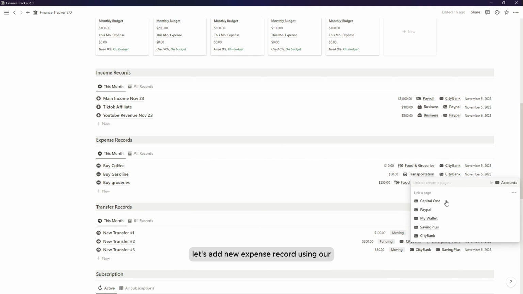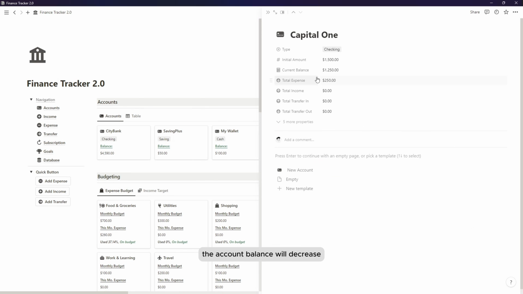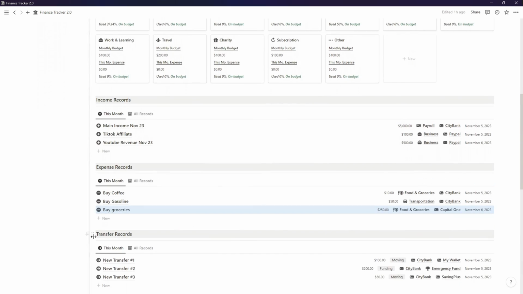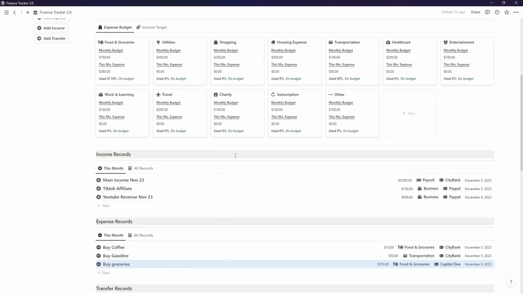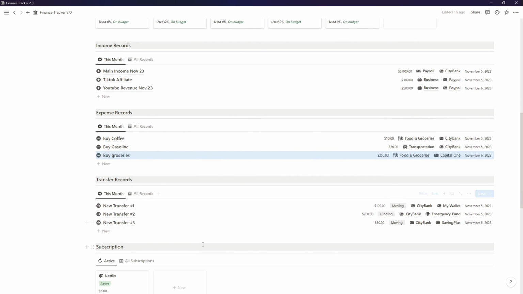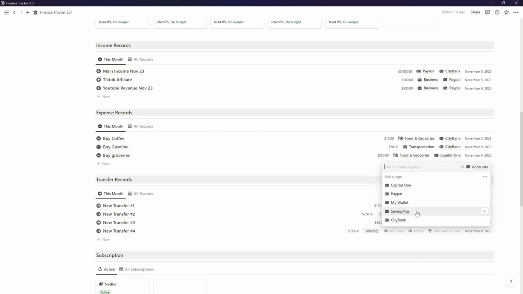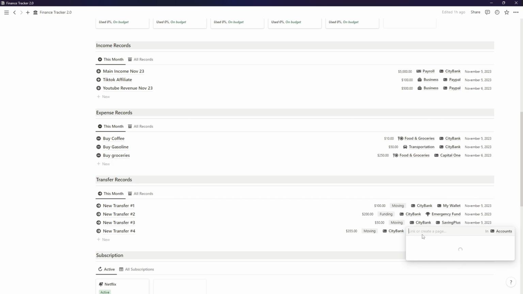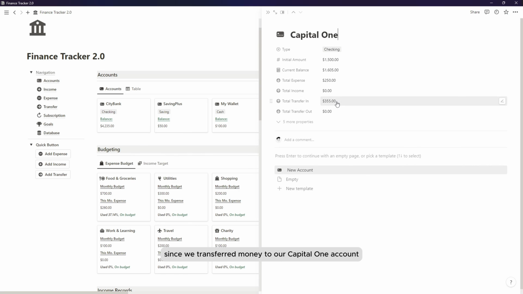Let's add new expense record using our new account that we have created before. As you can see here, the account balance will decrease because we paid expense using this account. Okay, now let's add some transfer records between account. Since we transferred money to our Capital One account, its balance will increase.